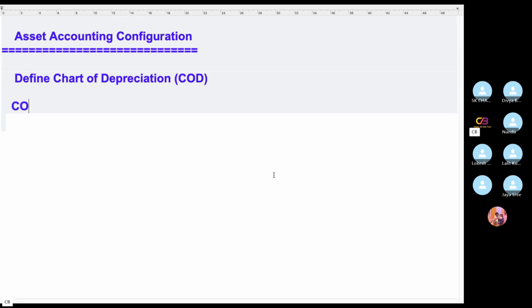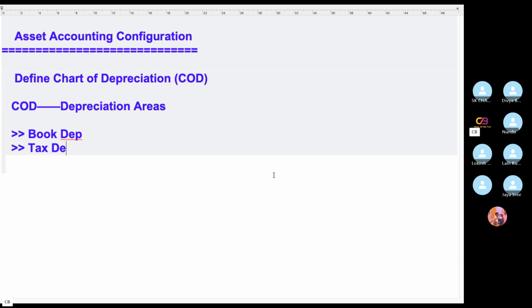So chart of depreciation contains the depreciation areas. We have some depreciation areas: book depreciation, tax depreciation, costing depreciation, group depreciation. According to the country's legal and local requirements, we need to create depreciation areas in SAP.